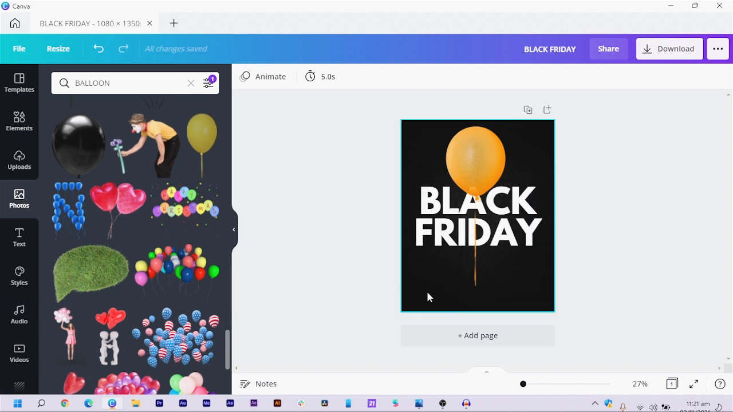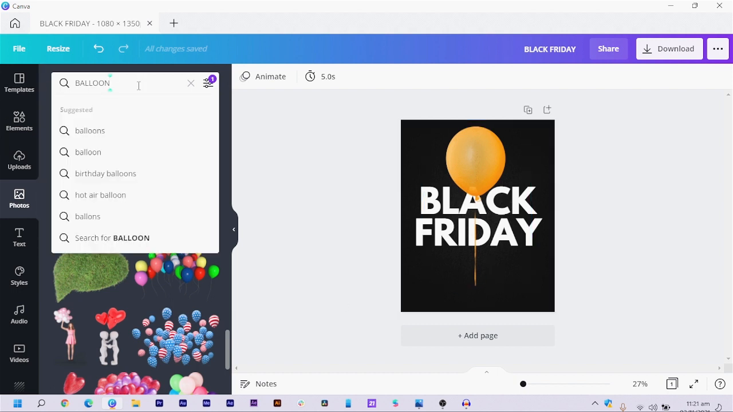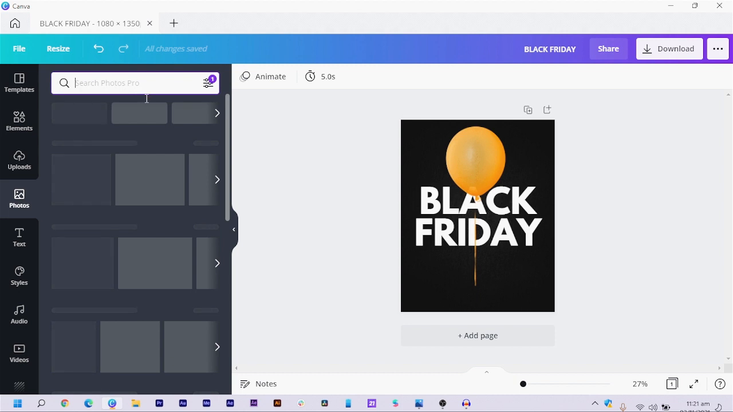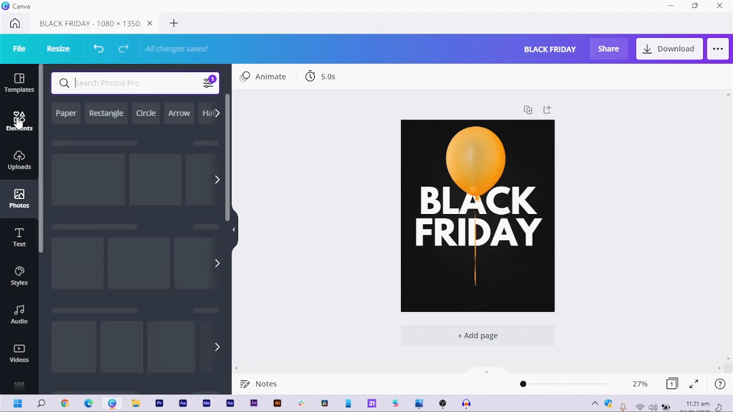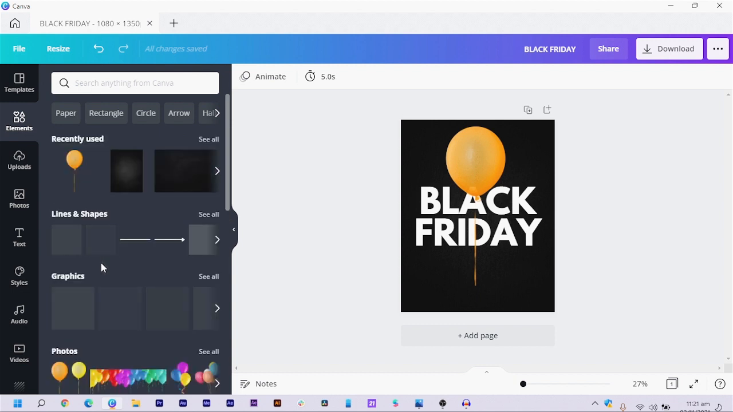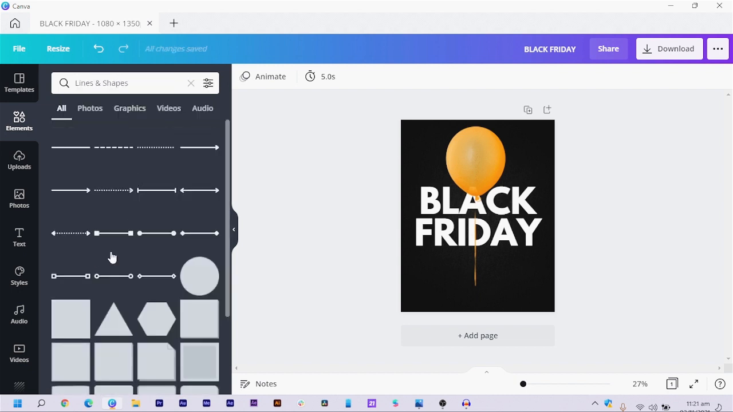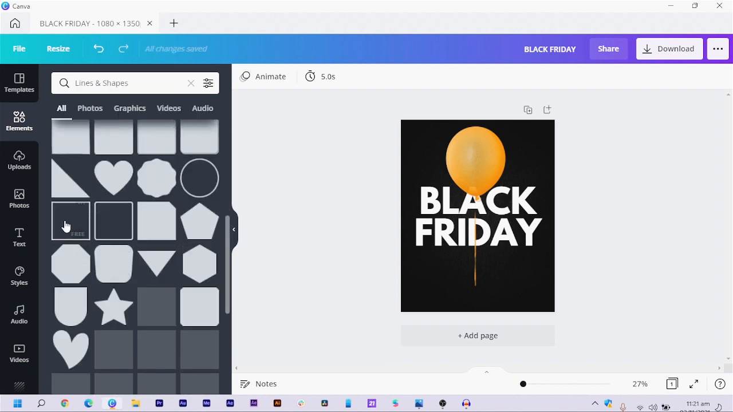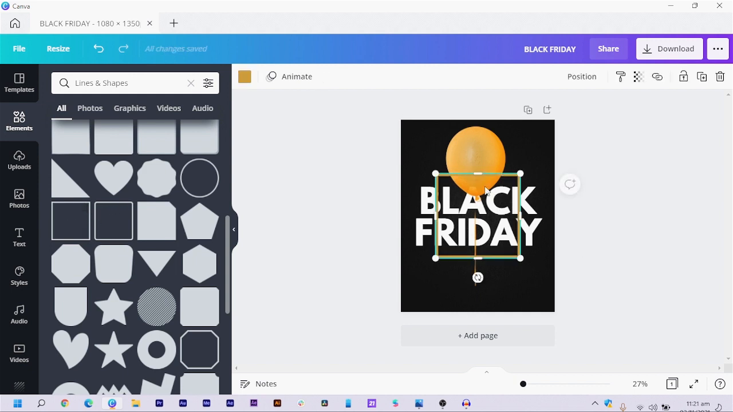Now the next thing we're going to do is to press, no, we are not going to press anything, close this up. Okay, then we will go into elements, and in elements we are going to be searching for line and shapes. Okay, so in this section you just have to click on see all. When you click on see all, just scroll down and you'd find this outline shape. Okay, then we reduce the size of it. Okay, then reduce the size more, bring it down over here.